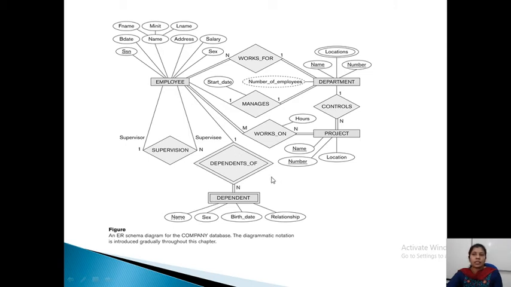And dependent of, this is the identifying relationship because it connects the weak entity type to the identifying entity type or owner entity type. So that's why this will be drawn using double lines. Okay, and then we'll see the cardinality. Cardinality means how many instances are participating in the relationship, that we have to map.